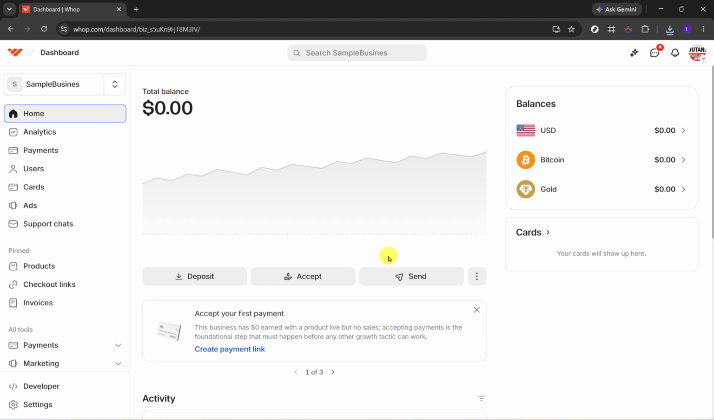That means even if someone gets access to your password, they would still need a second verification step to get into your account. To begin, open your Whop dashboard and go to the Checkout Links area of your business account. This gets you into the main workspace where you can access your account options.